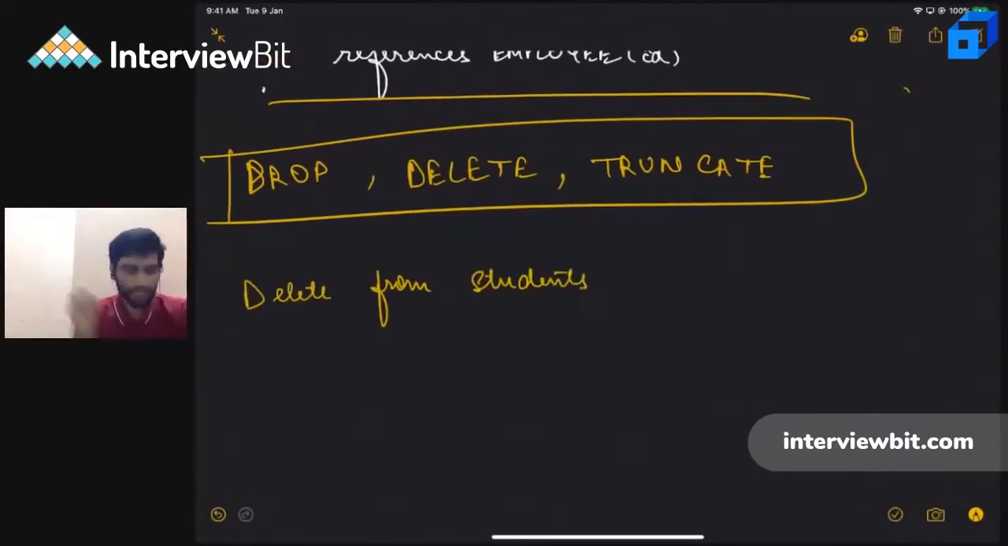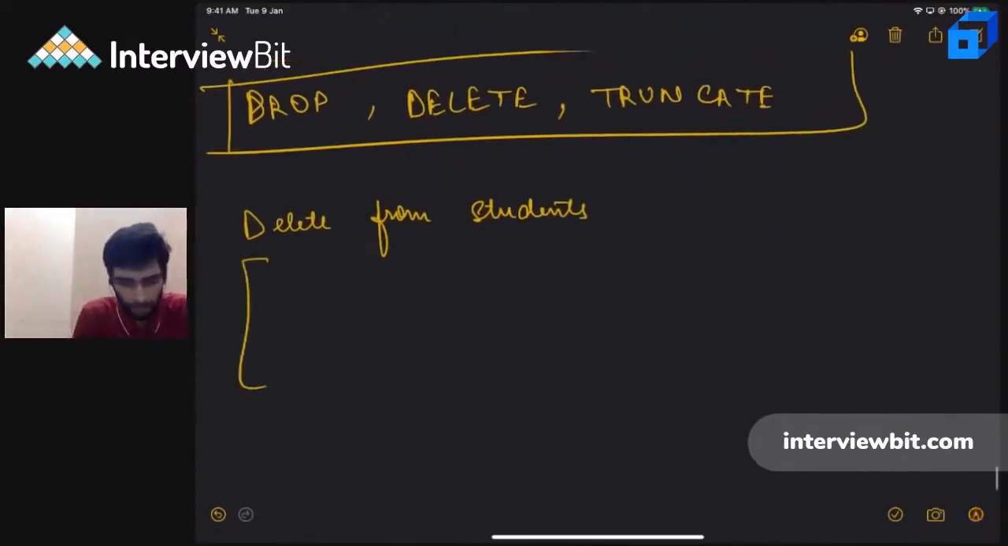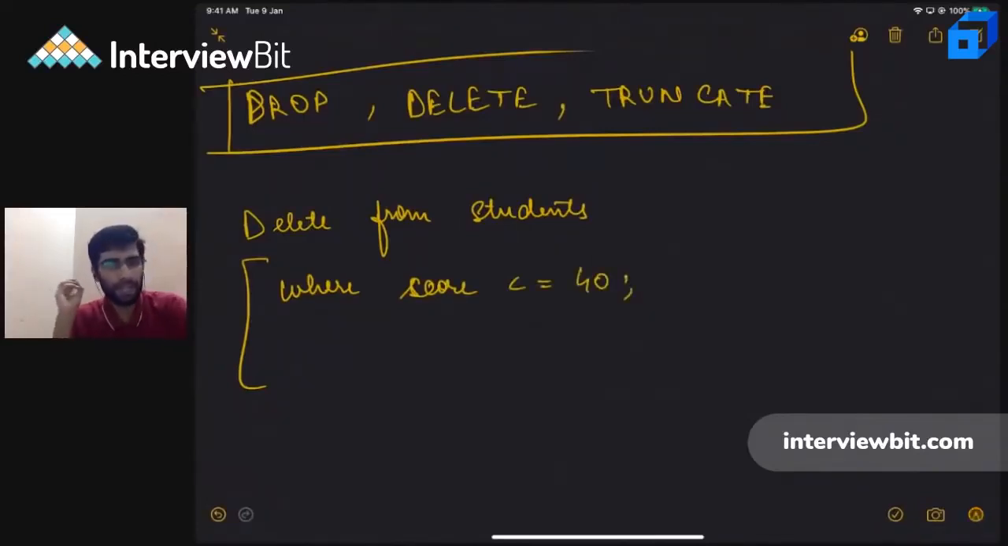Then you can use everything here in the where clause that you use in a select statement. So you can say where score is less than or equal to 40. This will remove every row from the students table in which a student had a score less than or equal to 40. That is the delete command.